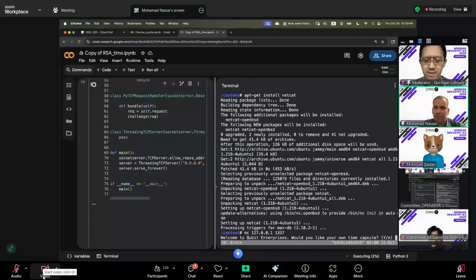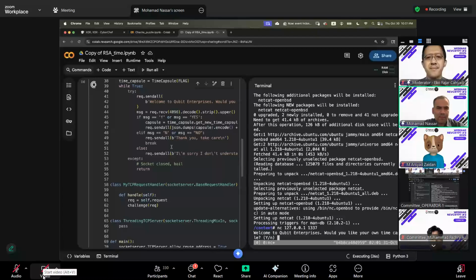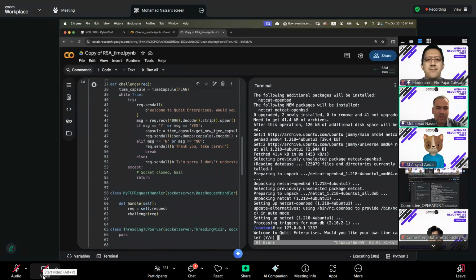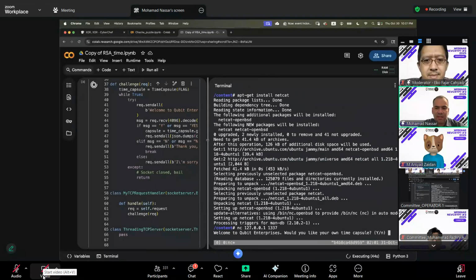So it says welcome to Qubit, seems like a quantum computing company. Would you like your own time capsule? And I know that if I say yes, it's gonna create a new time capsule. So it's gonna give me kind of an encryption of the flag.